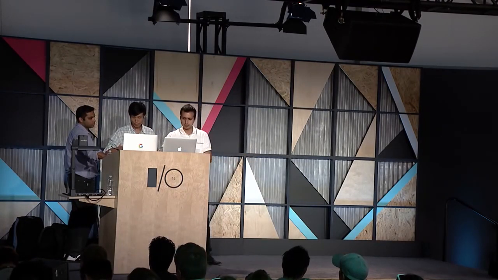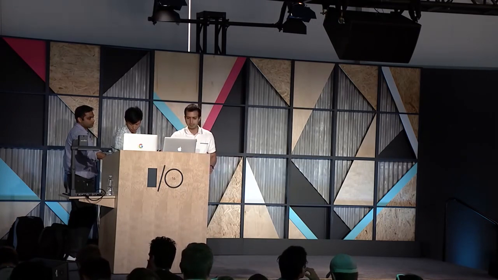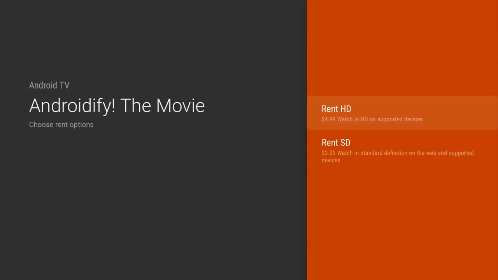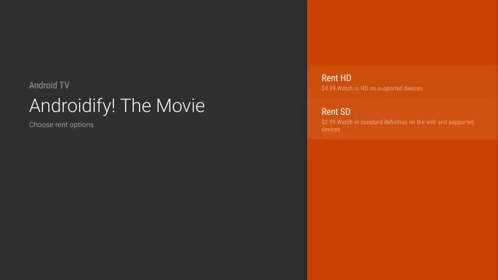So I will start off by choosing the Rent HD version of the movie here. But let's say at this point I change my mind and I want to rent the SD version of the movie instead. I can easily navigate back to the previous screen and select the SD version of the movie here.